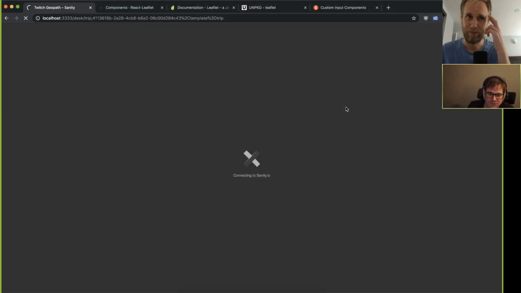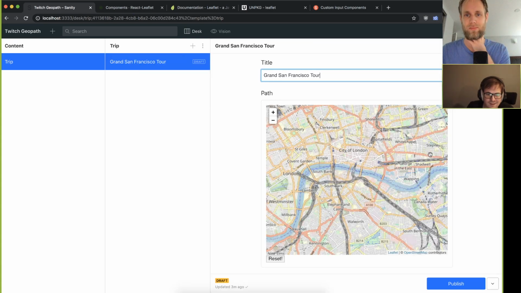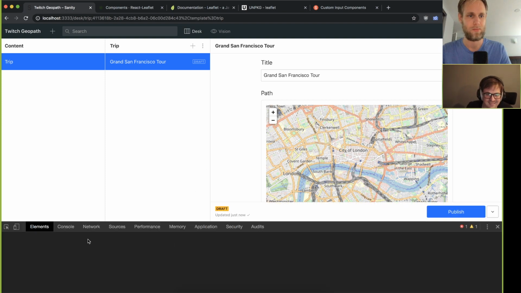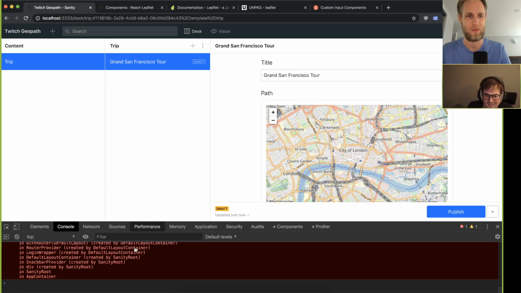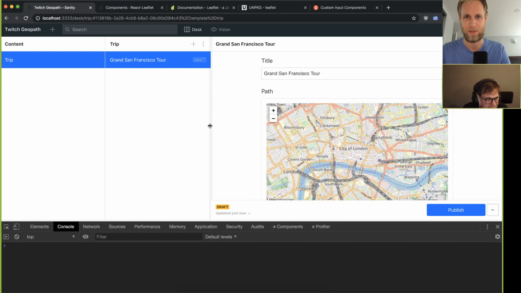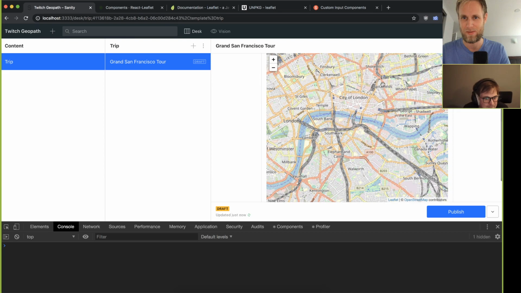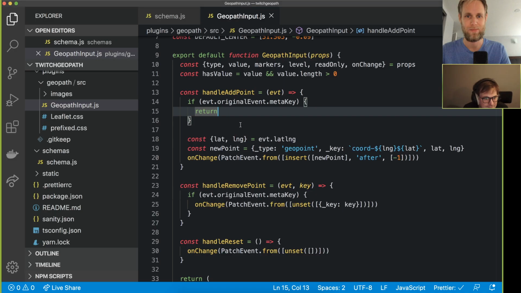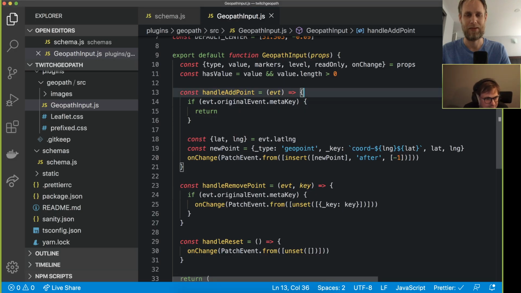Is there any questions from the chat room about what we did? I think I broke the add feature now for some reason. Interesting.